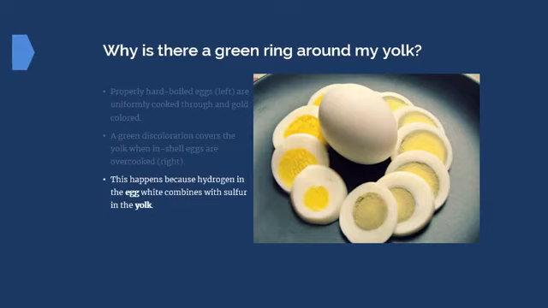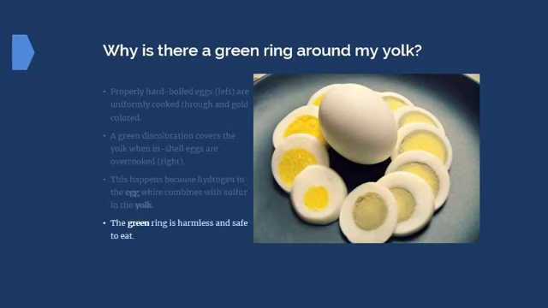This is simply a factor of heat and time. You cook it for too long a period of time, and it will continue to cook that hydrogen in the egg white and interact with the sulfur in the egg yolk. The green ring is harmless, however, and it's safe to eat. It doesn't affect its taste. All it affects is its color.